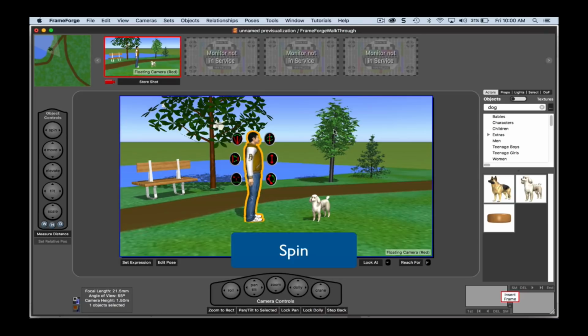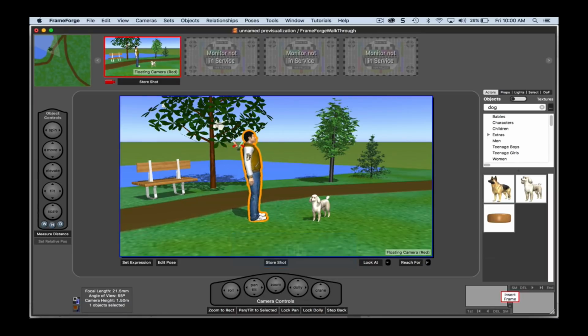Spin, elevate, tilt, or scale. Now that the set is dressed, you can set up your shots.